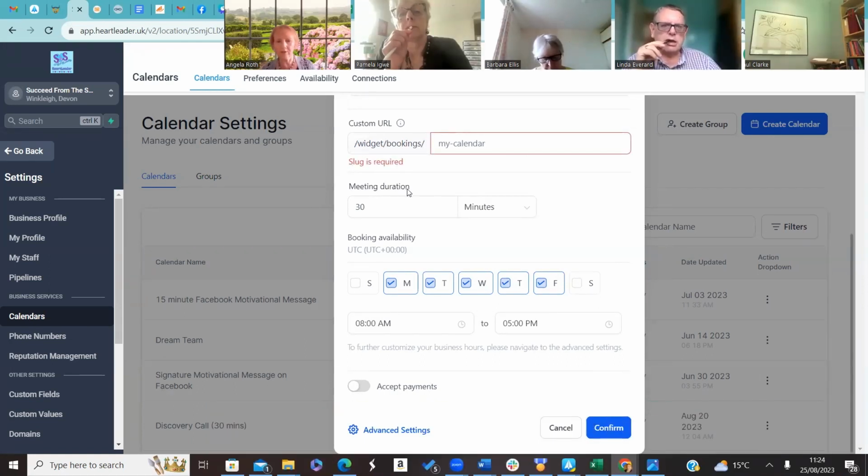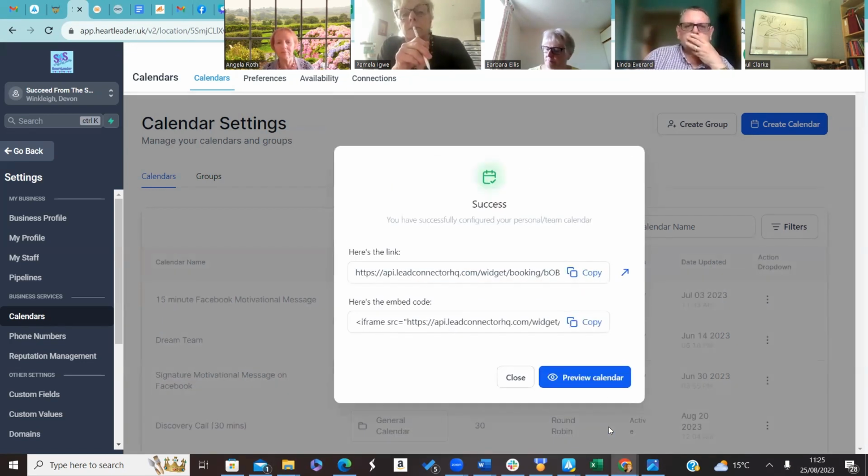Confirm that. A slug is required here. It wants you to add in a little bit of something. It's given you a suggestion there. So give it a name. I think you've actually got to put dashes between them. It will tell you if you're doing anything wrong, something will come up in red. So here's your link already.